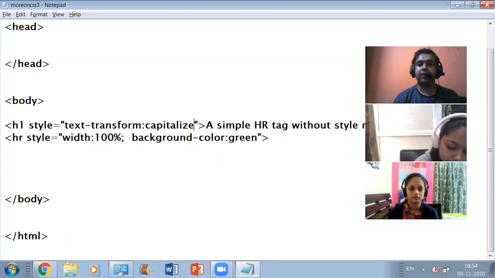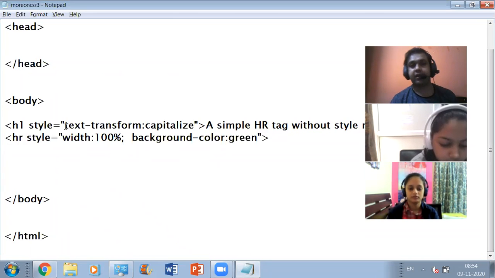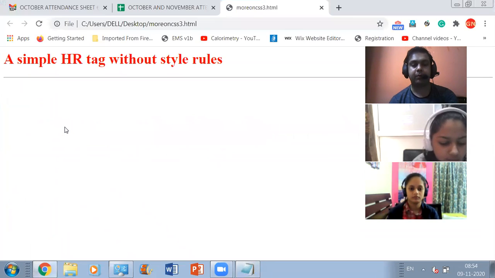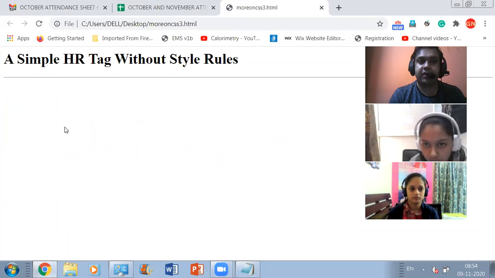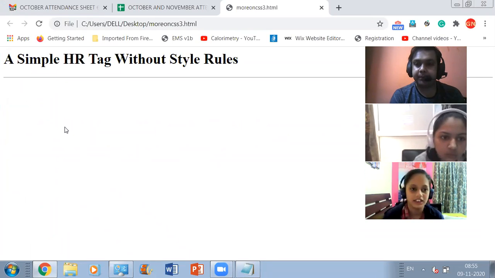So this is the first value. Let's now save the changes and check out what we are going to get as an output on this web page. What is the change you guys have noticed? Can anyone tell me what is the change?